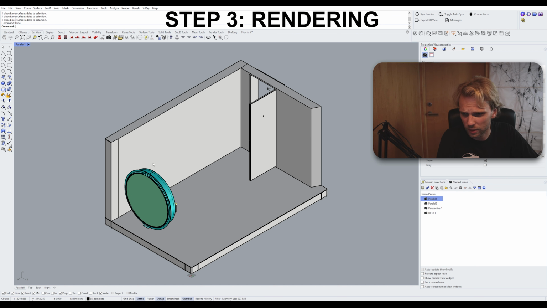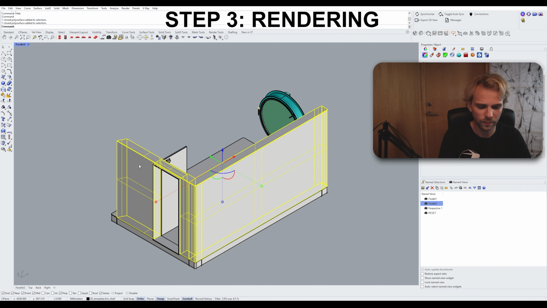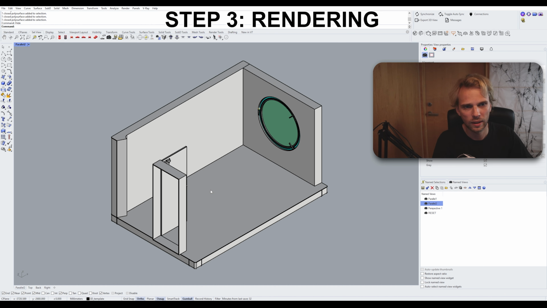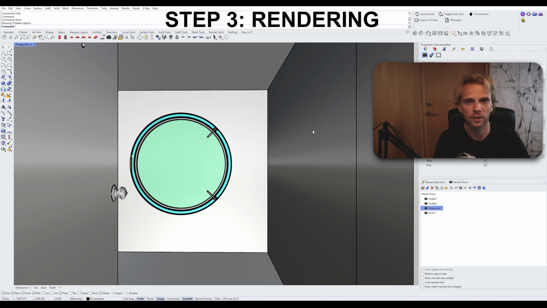With, of course, walls hidden to show the inside. Then you render out this axonometric view, like that, with stuff going on inside. And then lastly, you render out a perspective view with you peeking through the door, looking at what's inside.